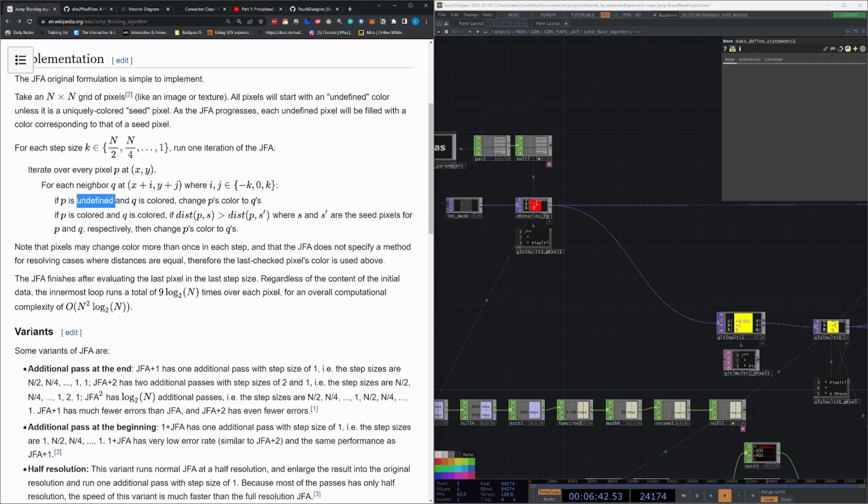If it's undefined, that means that it hasn't been evaluated yet. But if both of them are colored, then it's going to check and see if the colors represent the same amount of distance away from an edge. And if that is the case, things will be the same. And if it's not the case, then they will switch because it means that the neighbor pixel is closer to an edge than the current pixel.